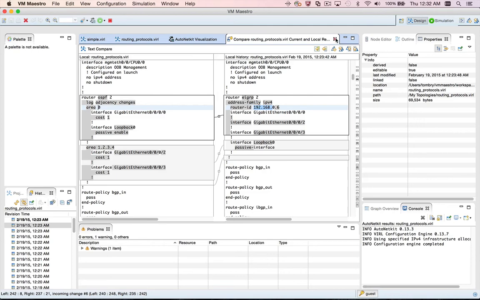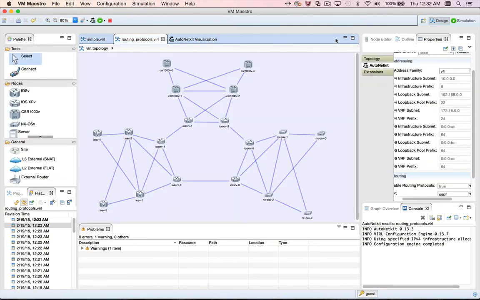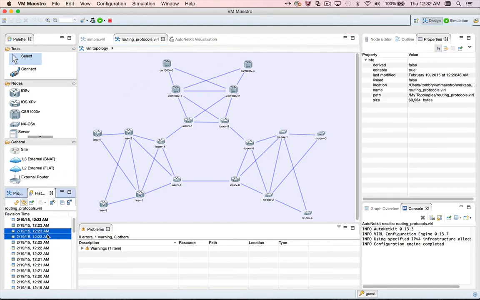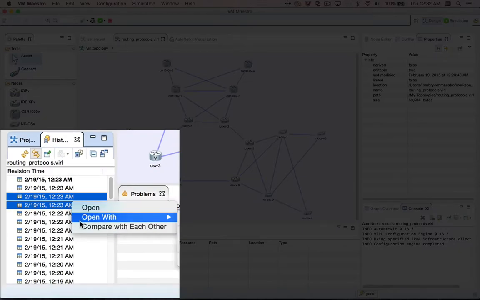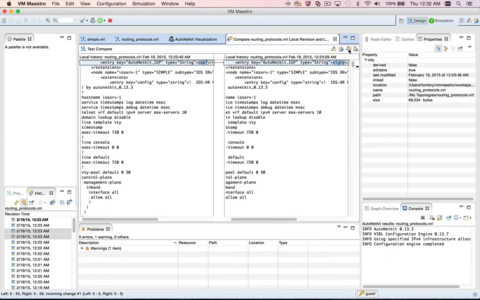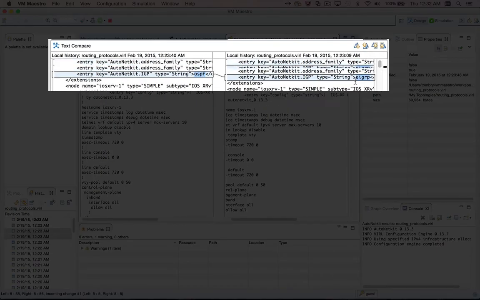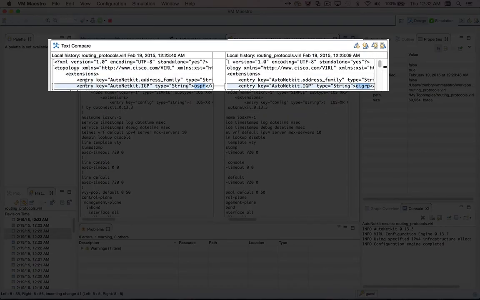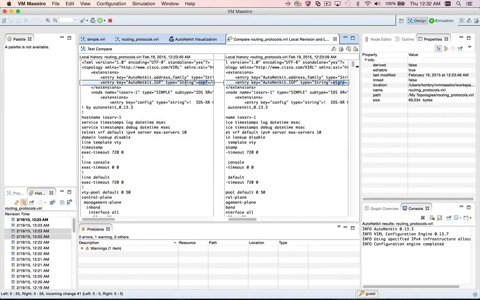In addition to comparing a version of the file from the local history to the current version of the file, I can compare two versions of the file in the local history with each other. Just select the two versions of the file, right-click, and select Compare with each other. In this case, you can see that the only change in the file was to change the topology's IGP setting from EIGRP to OSPF, just before I ran AutoNetKit for the last time.